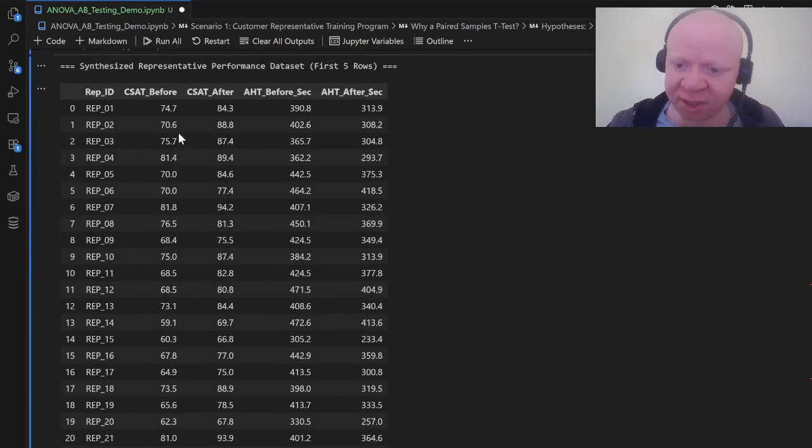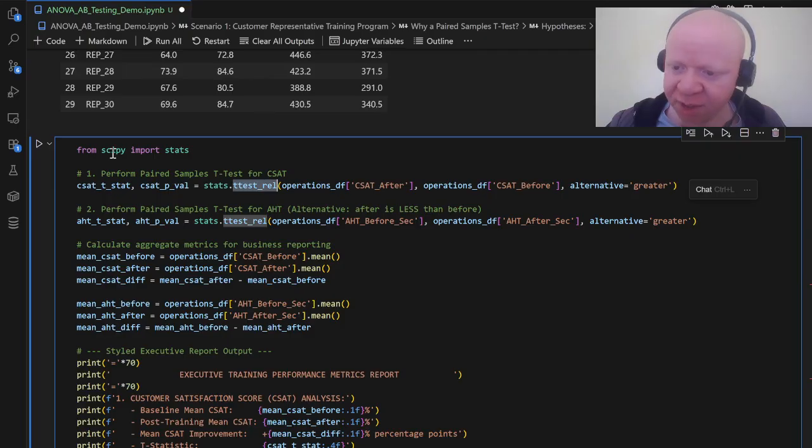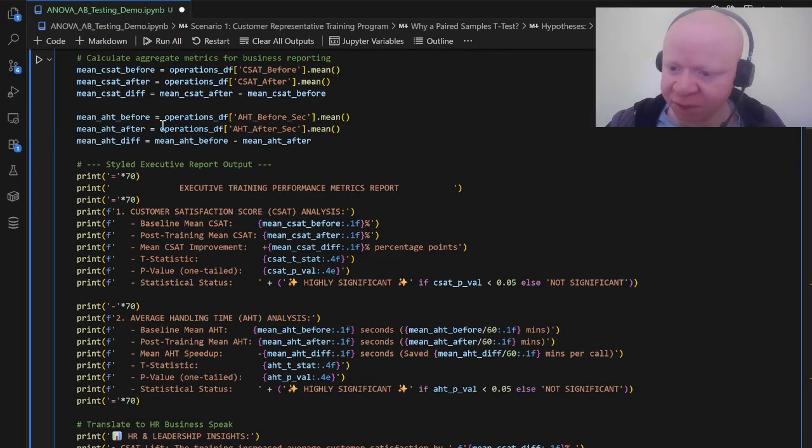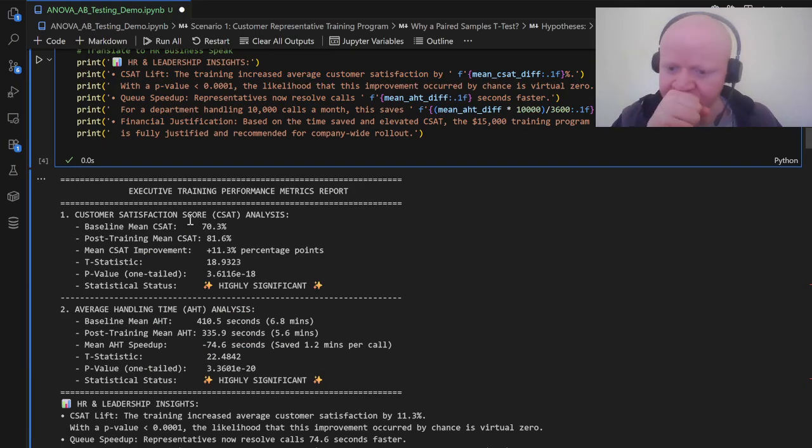So this is the data I'll be using, and in this case, I'm using Python in order to conduct the t-test where I imported the SciPy and the stats module, and conducting the t-test with these modules, comparing CSAT after to CSAT before. Similarly for AHT. The rest of the code is just in order to display the results of this test. And so, excuse me for that, it's flu season.